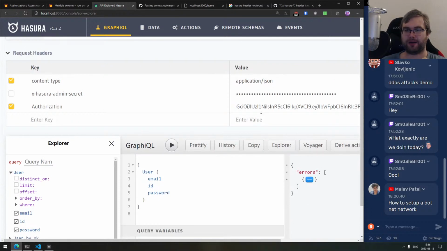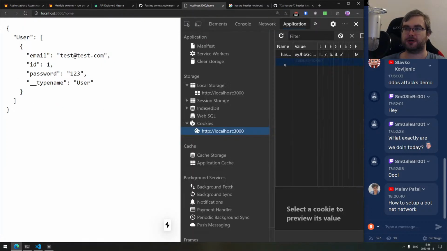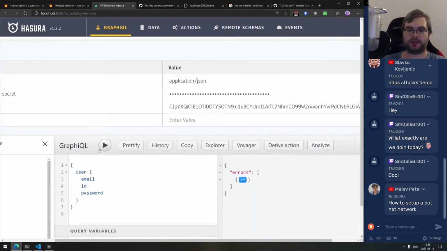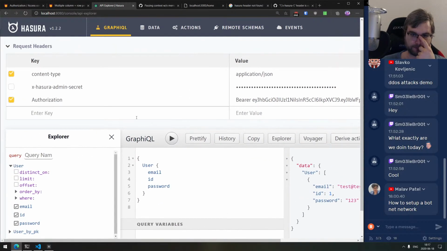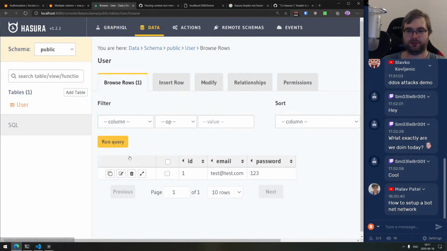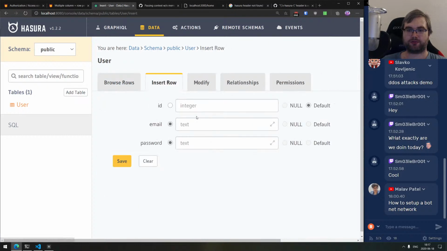And this, oh yeah, because my token is now completely different, so this won't actually work. I copy the whole token and I paste it right here. It should start working too. There we go. Okay, that also means that if I create a second user, right? Insert row.